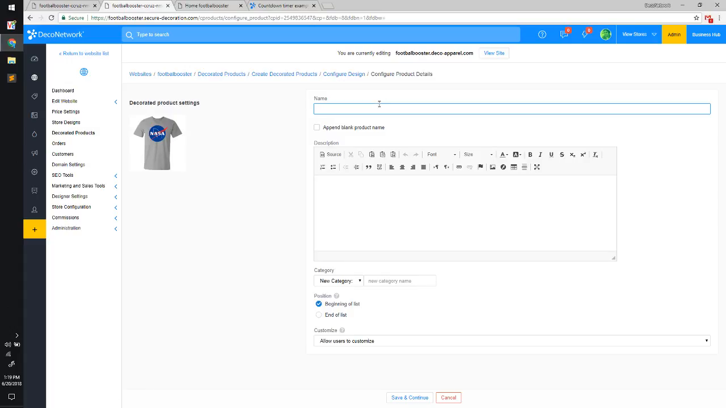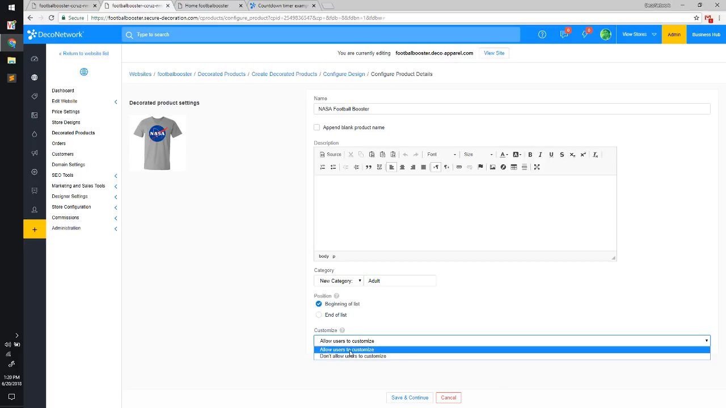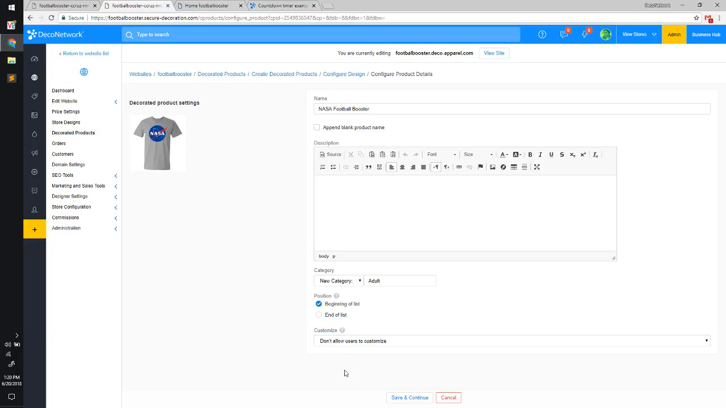And next I'll name my product. So we'll say NASA football booster. All right, if I wanted to, I could go ahead and set a description for that. I'll leave that blank for now. And it's going to ask me to go ahead and name my category. So I'll say these are going to be the adult products. I'll just say adult. All right, and as far as this option, allow users to customize, I'm going to go ahead and set that to don't allow users to customize. And we'll hit save and continue.